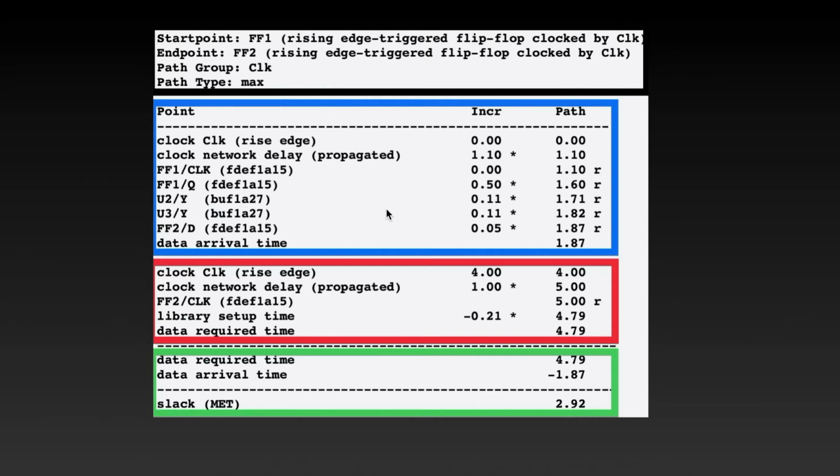The data arrival time is the summation of your launch clock latency, the clock-to-Q delay of your launch flop, and the delays from the combinational logic. All this gets added to the data arrival time. Then for the data required time, we add the time period, which is 4 nanoseconds here, to the capture clock latency, and then we subtract the setup time of the capture flip-flop.